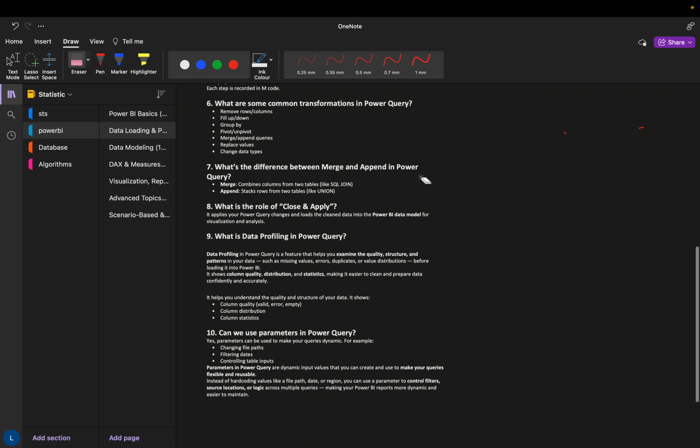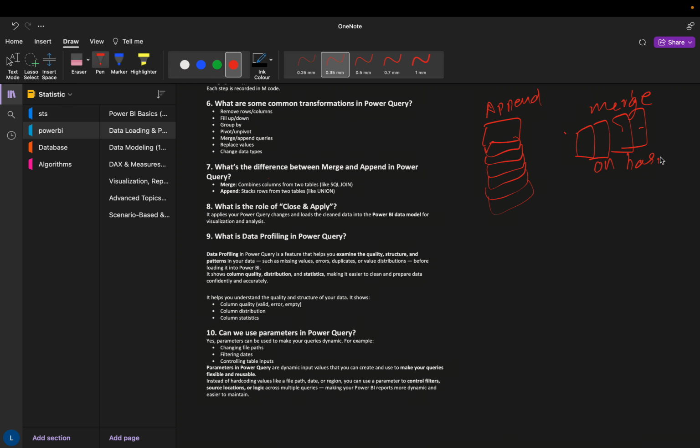Right. Now moving to the next question. What is the difference between merge and append in Power Query? Well, speaking about merge, it combines columns from two tables, and append normally stacks rows from two tables. It stacks first row, second row, third row, fourth row, it stacks the rows. Merge normally combines the tables on the basis of a similar column.